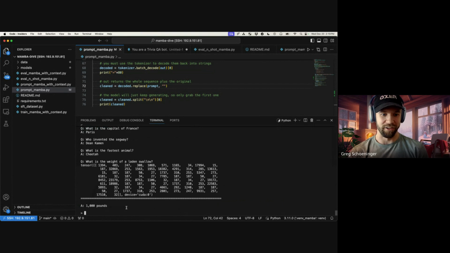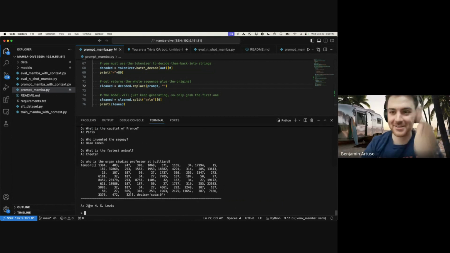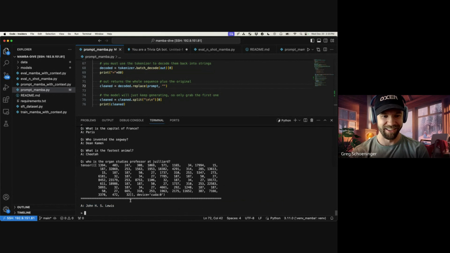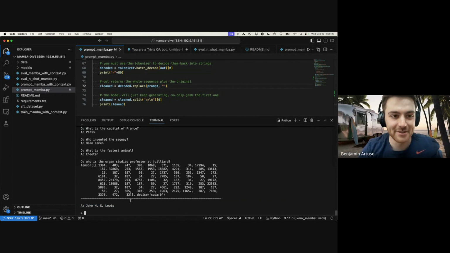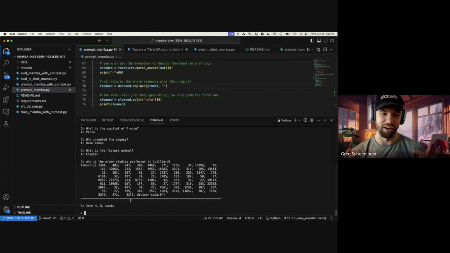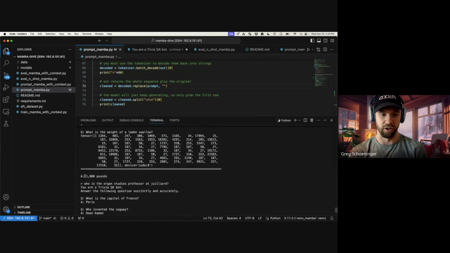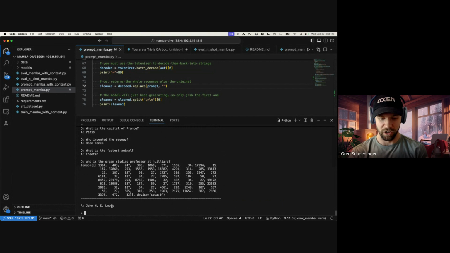It says 1,000 pounds. Pretty confident in that. Ben said, what is the organ studies professor at Juilliard? Okay. Do you know the answer to this? I do. It is not. I want to see if that's a person though, because that's one of the more basic names I've ever seen. John H.S. Lewis. Nice. That does not appear to be a real organist. Okay. This is perfect because you can see that the model is able to answer some questions and it is starting to hallucinate on other ones. Like, I don't think a laden swallow is 1,000 pounds, and I don't think this is a real person.